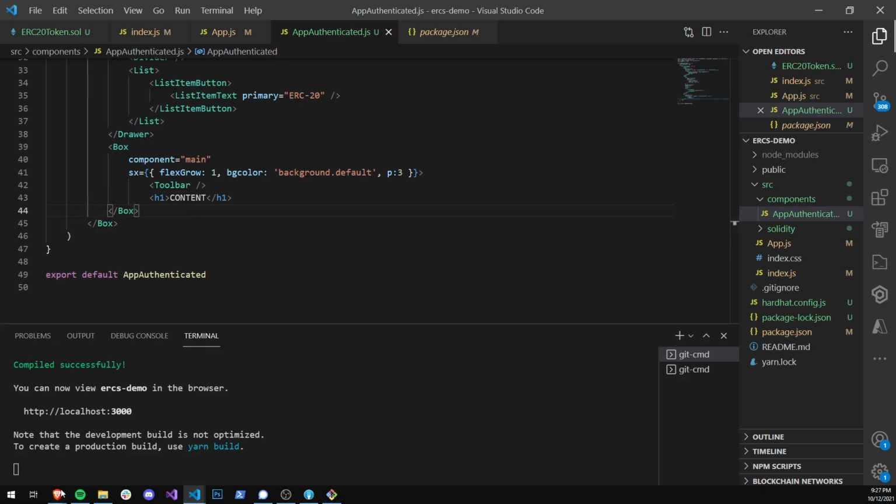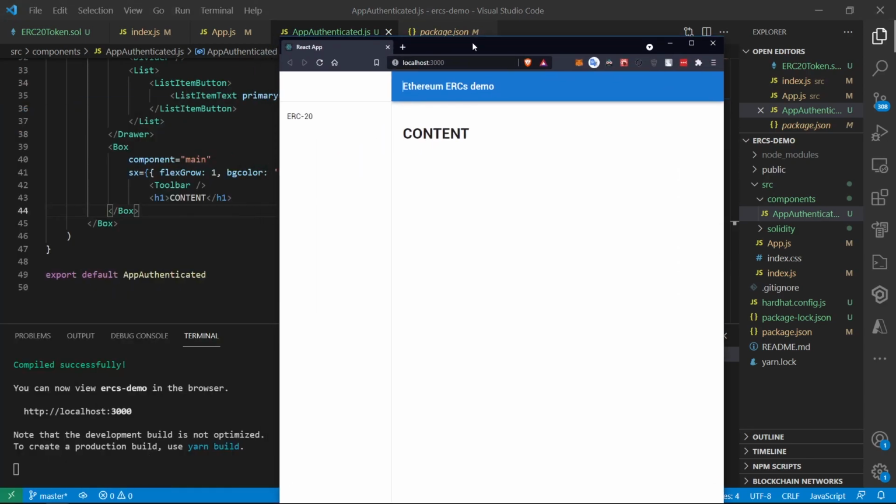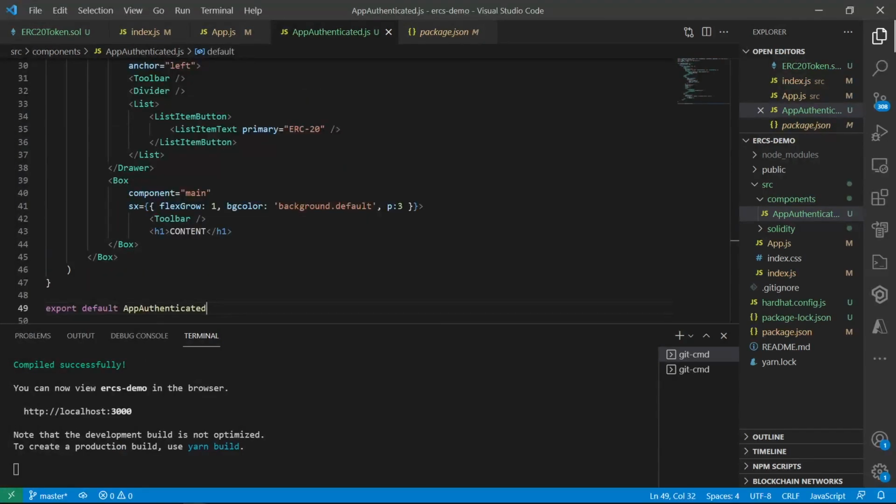So let's see how it looks now inside of the React app. And it looks like this. So we successfully implemented the left drawer, and now we have the title, and we are ready to implement the content. Great, so now that we have a great foundation for our application, the fun will begin.